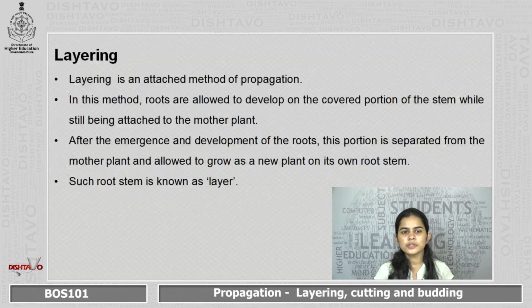So coming on to the first technique, that is layering, it is an attached method of propagation. In this method, roots are allowed to develop on the covered portion of the stem while still being attached to the mother plant. After the emergence and development of the roots, this portion is separated from the mother plant and allowed to grow as a new plant on its own root stem. Such a rooted stem is known as a layer.